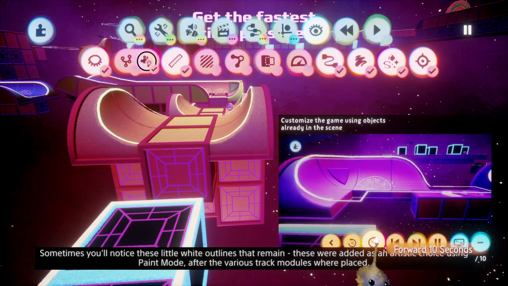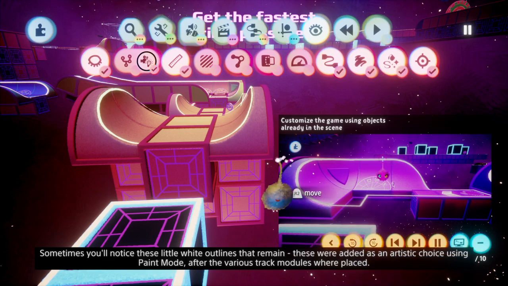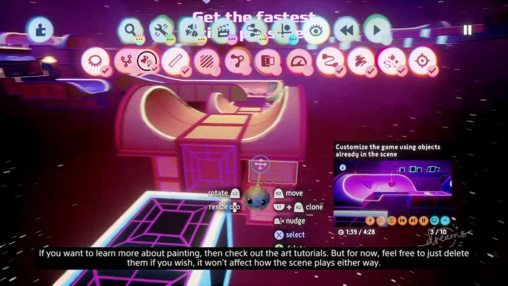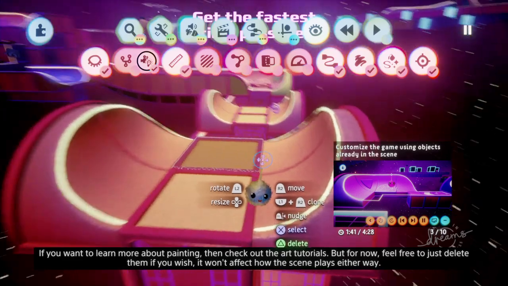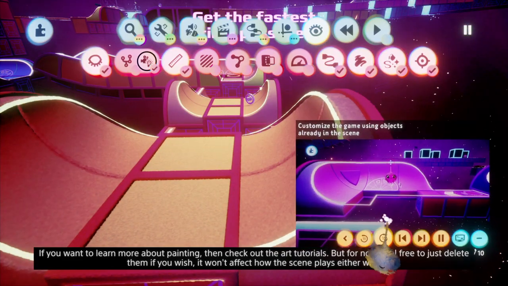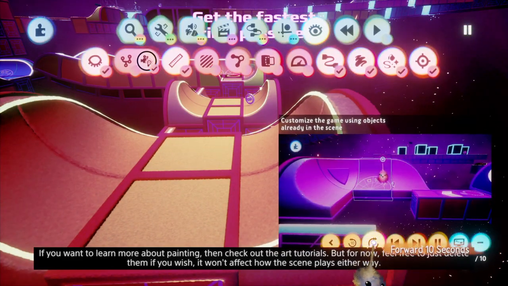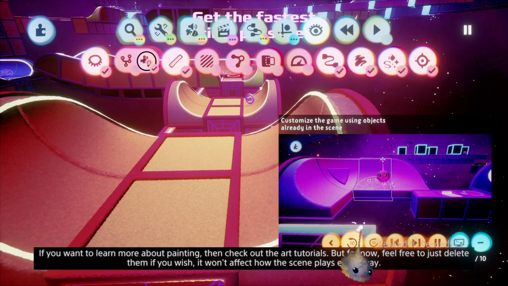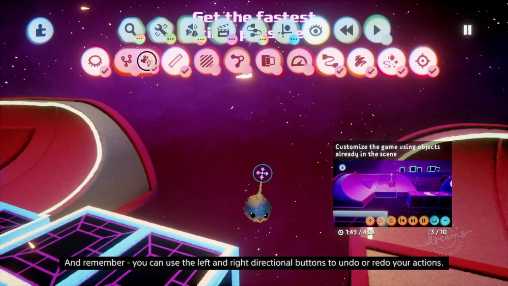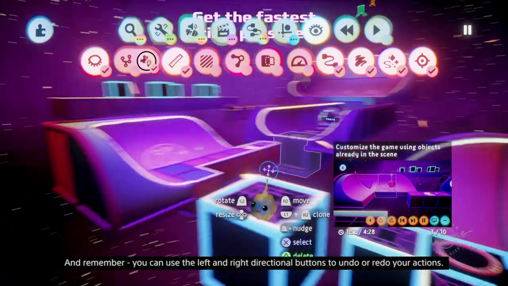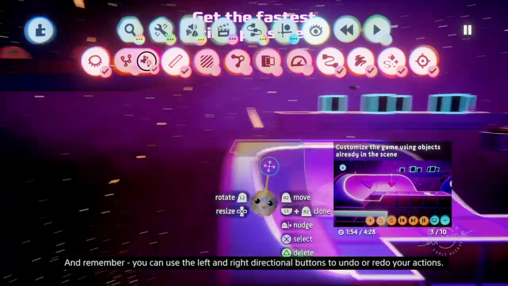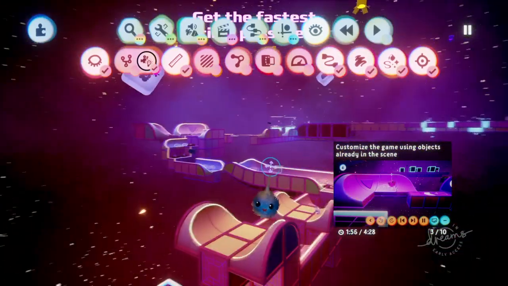These were added as an artistic choice using Paint mode after the various track modules were placed. If you want to learn more about painting, then check out the art tutorials. But for now, feel free to just delete them if you wish. It won't affect how the scene plays either way. And remember, you can use the left and right directional buttons to undo or redo your actions.